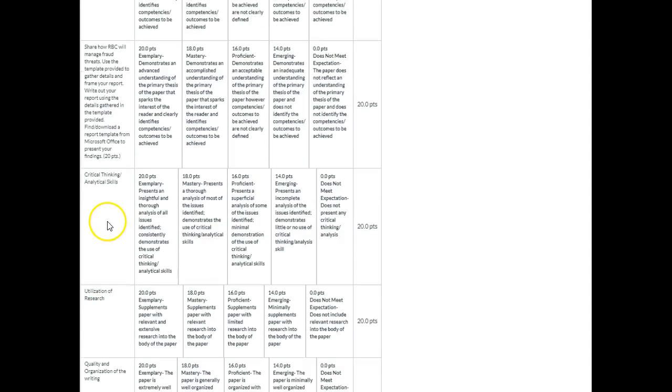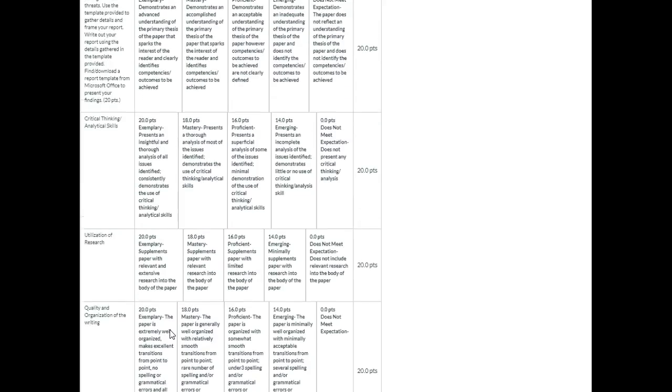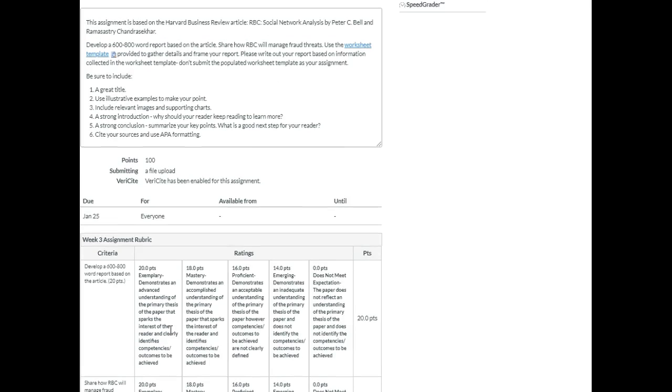Also, again, critical thinking will be analyzed. You'll need to have external research. You want to use scholarly peer-reviewed materials from the library. And then make sure you proofread and you have proper spelling, grammar, and APA format. So let's take a quick look at the template.